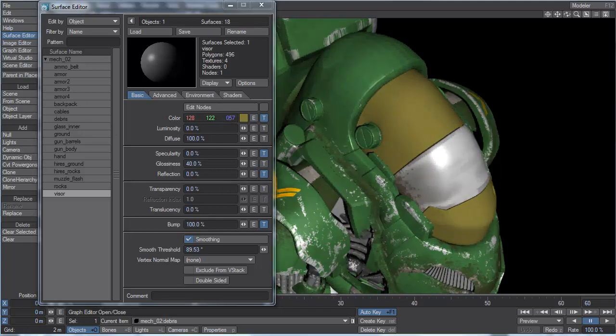But I also want to make my material reflective. So this needs to be a shiny, reflective kind of glass. Right now it has a specularity on it and no reflection. It's got a low glossiness, so we see this large specular highlight.